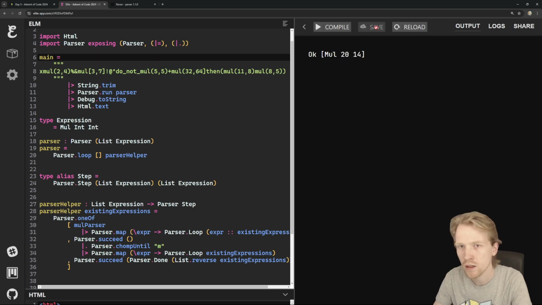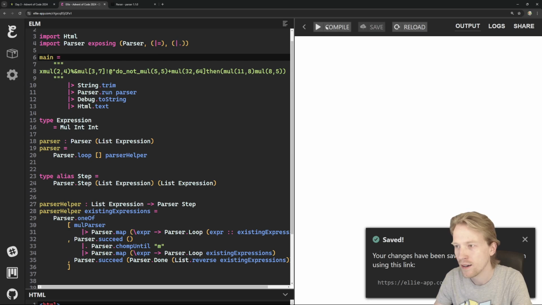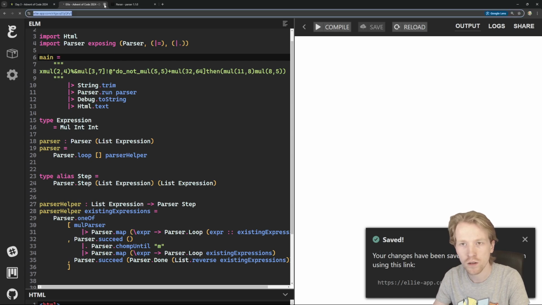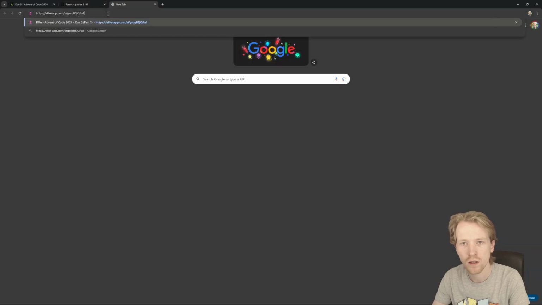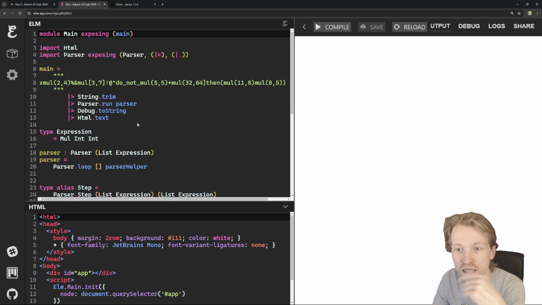I'm going to save right here. We're going to copy this in case I crash the computer. That's what I'm worried about. So it's really easy with loop for me to get into an infinite loop situation. So what I want to do is take this, close this. It's really easy for it to just keep looping forever. And I think the chomp until never fails.